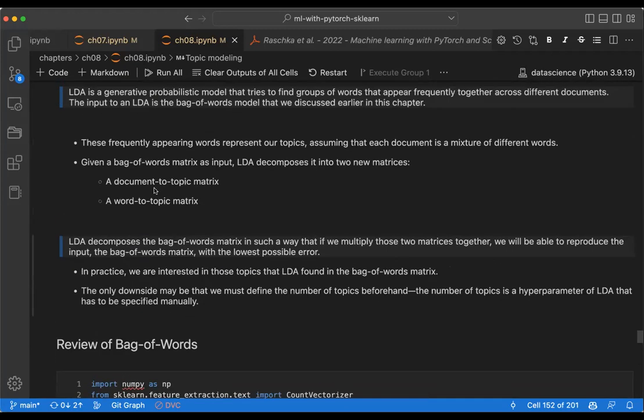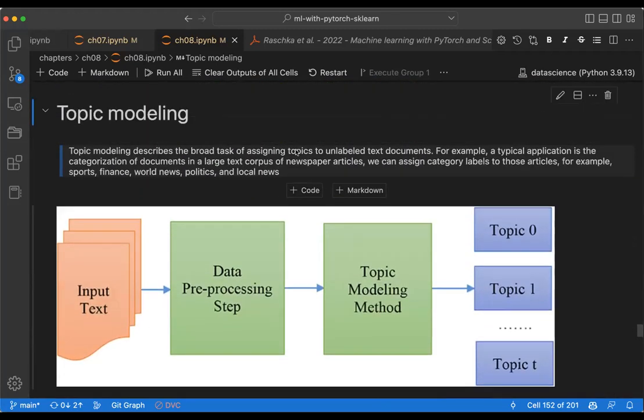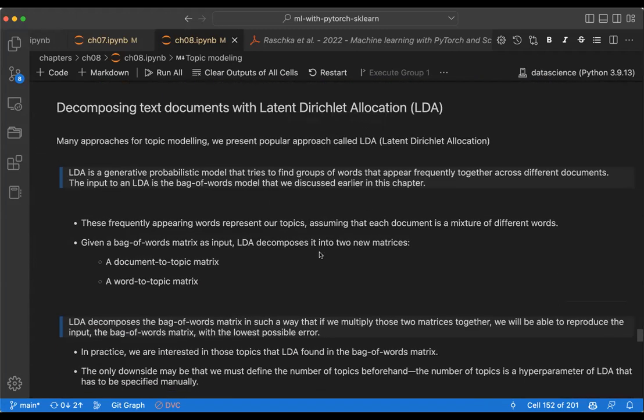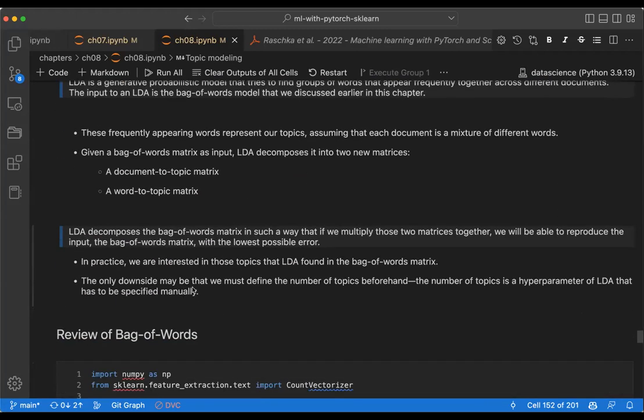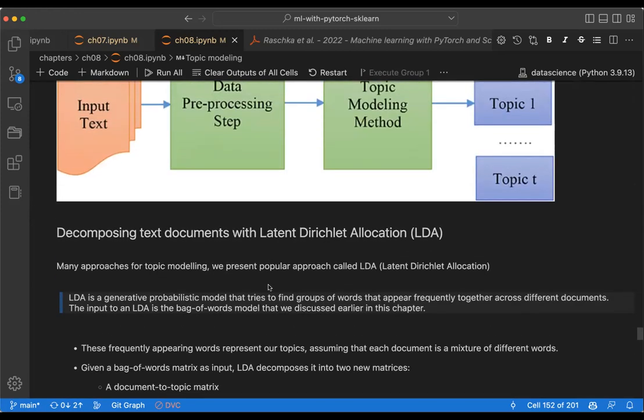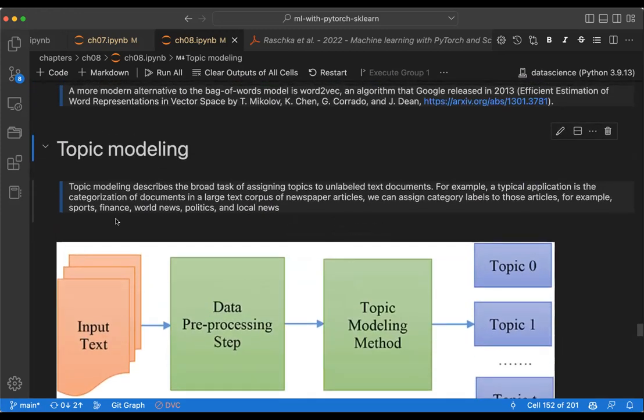The problem with the LDA algorithm is that you need to give the number of topics you want the algorithm to create manually. For example, given any data set, I have to tell the algorithm, hey, create 8 topics or 10 topics for me. This is one of the hyperparameters for LDA. That is what we're going to see today.